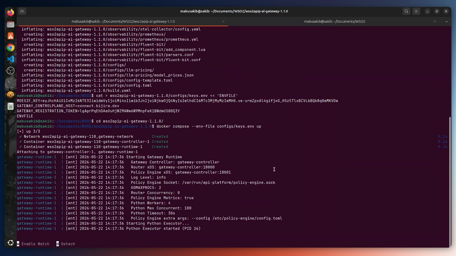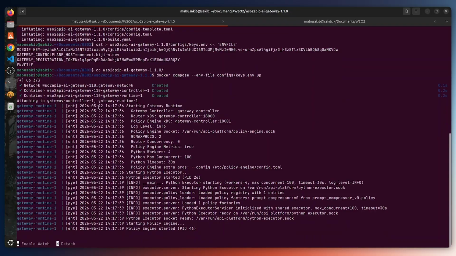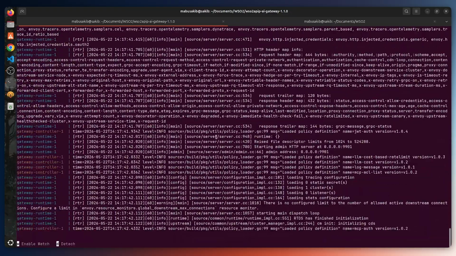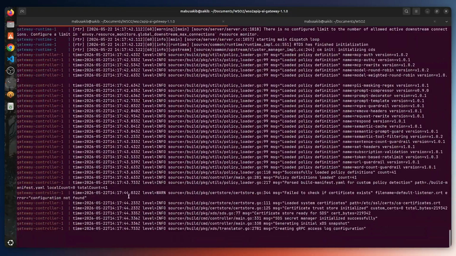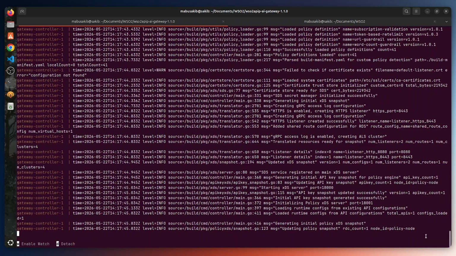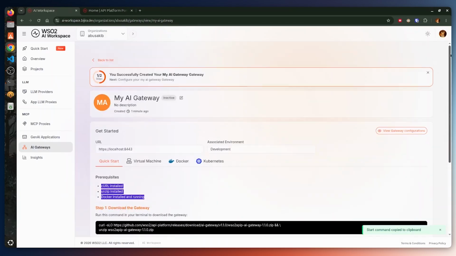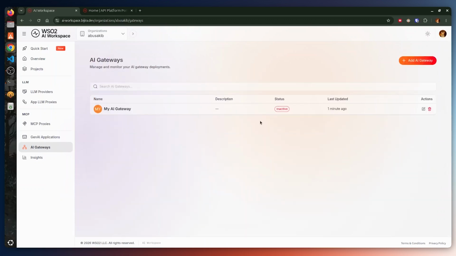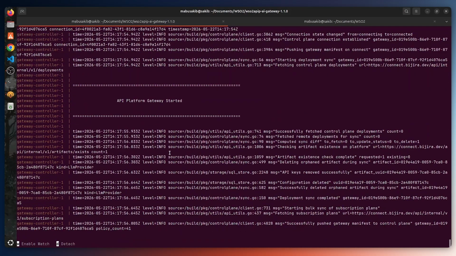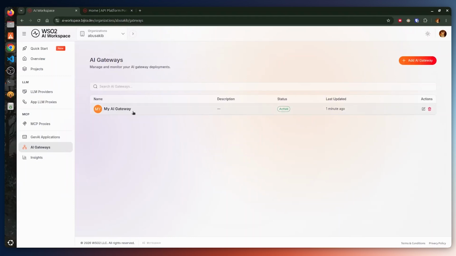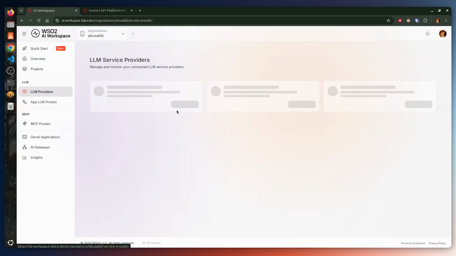If this is your first time running this command, it's going to download the images, build them, and then start the gateway. So if we go back to our gateways list, it's still showing as inactive. The API platform gateway has started. If we refresh the page, or it's going to refresh dynamically, it will show as active. That means our gateway is now connected to the control plane. So perfect.